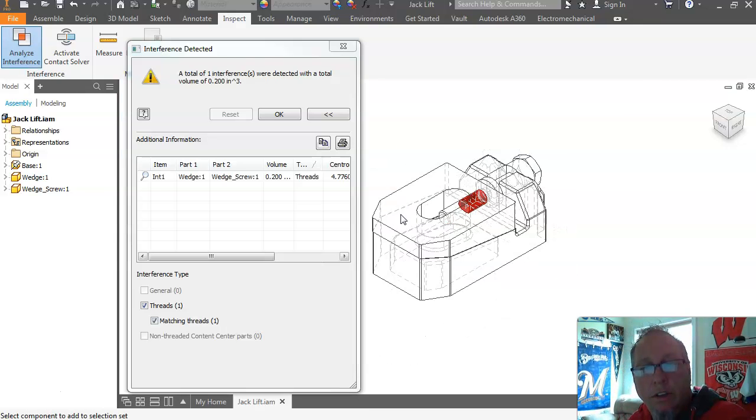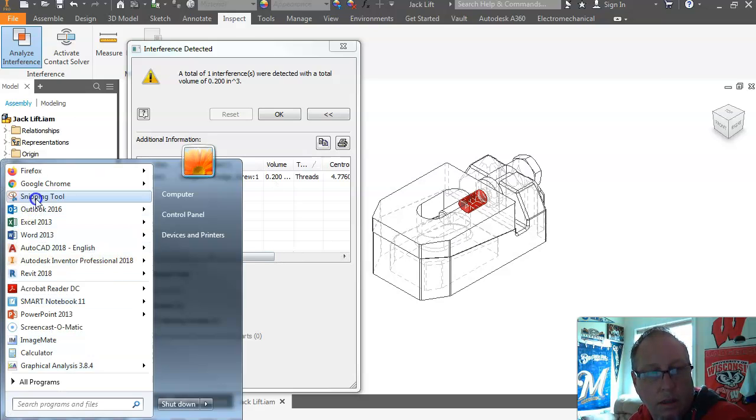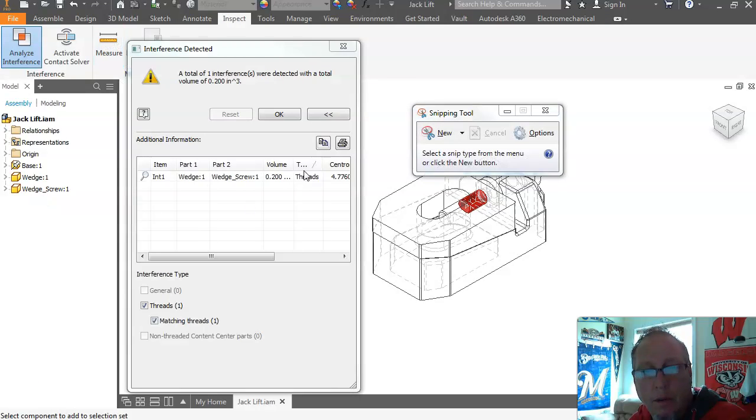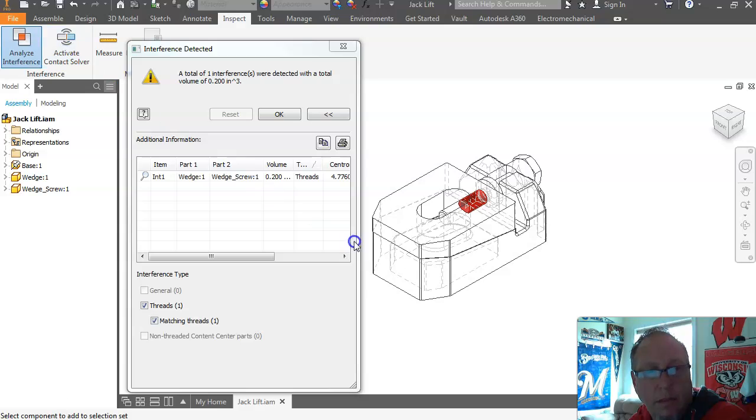If we were turning this in on Schoology and you were instructed to do so, take a snip using the snipping tool. Just take a snip of it and make sure when you snip it that you get the majority of this here. Start from up here, get the table, get the part, get your parts list, and submit that on Schoology, and we are good.